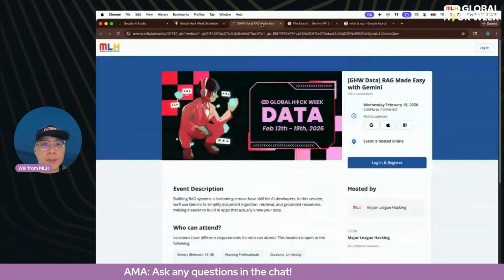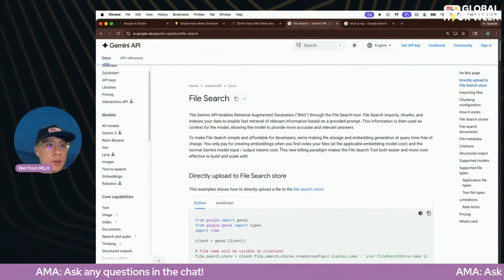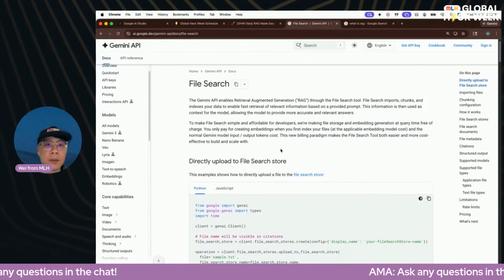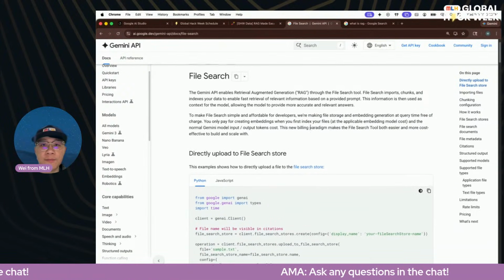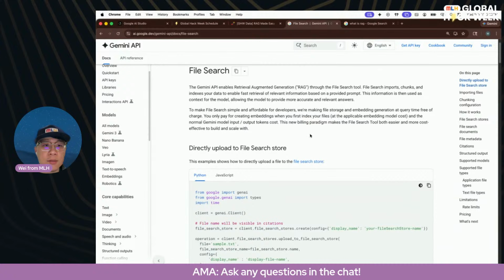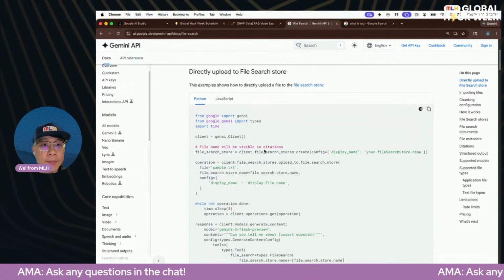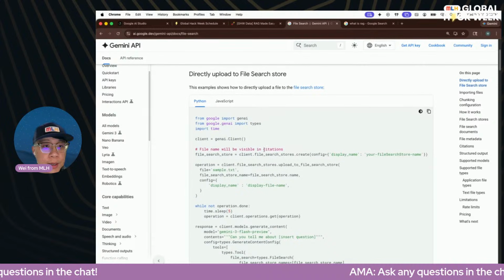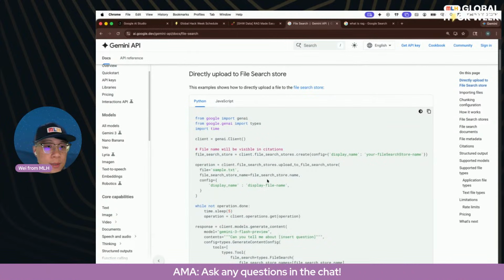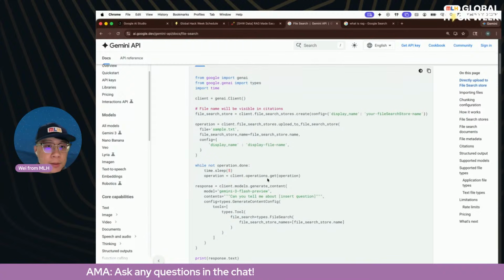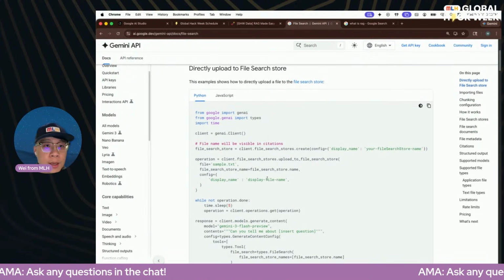So next up, we're going to look through the documentation of Gemini File Search and find out how easy it is to upload some of our documents. As you can see here, there are some sample lines of code that we can pop into our application.